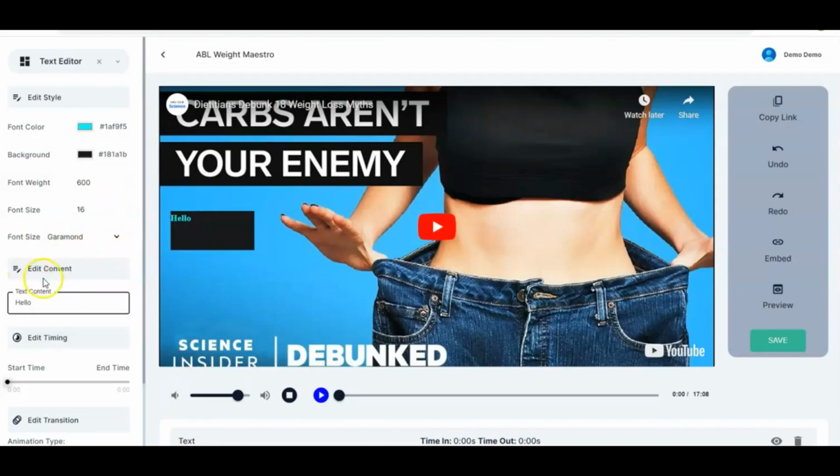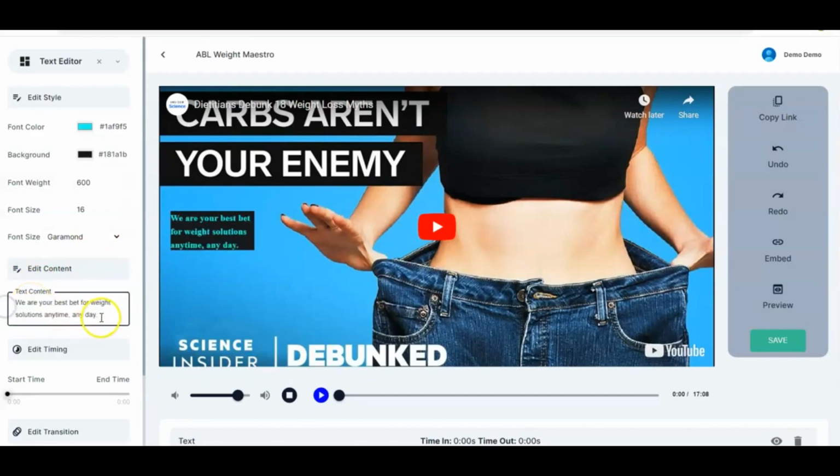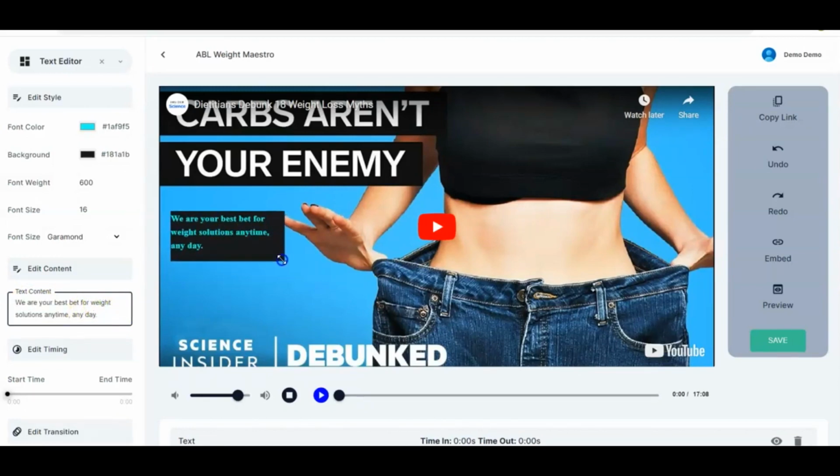And that is it. So we also have the edit content. This content now I can change it to anything I want. As you can see, I have changed the content right here, right? And you can adjust it. You can adjust it this way. You can bring it back, and that's it, right? And you can move it to anywhere you want to put it in the video. You can move it to anywhere, right?